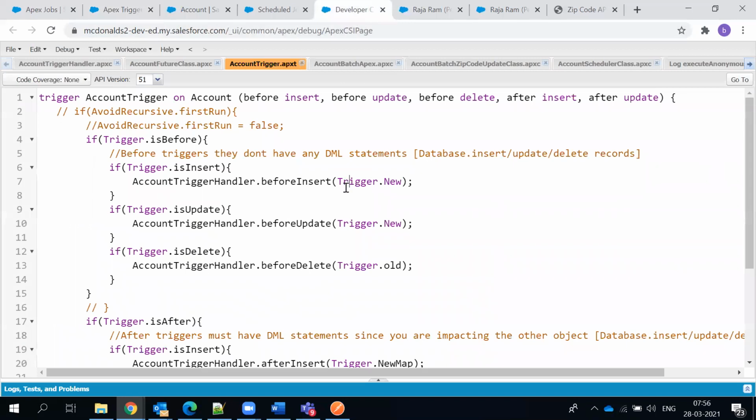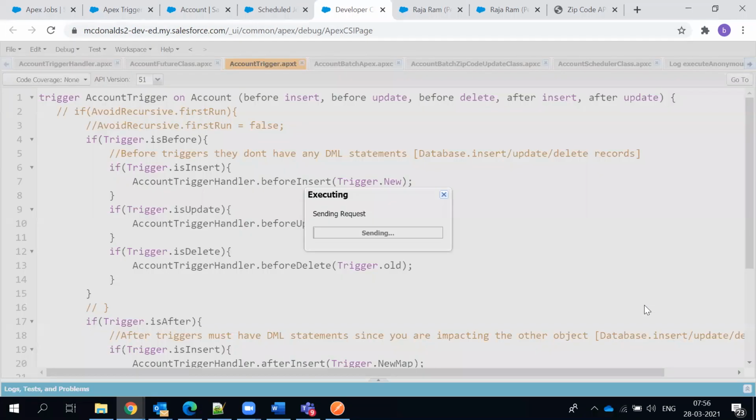I'm gonna inactivate the trigger as of now. So let's do this independently. We're running as a scalable Apex batch. Still we see.